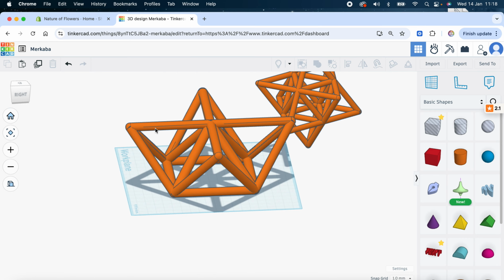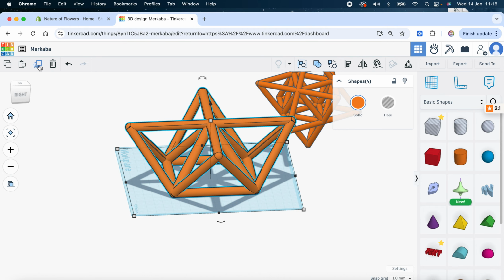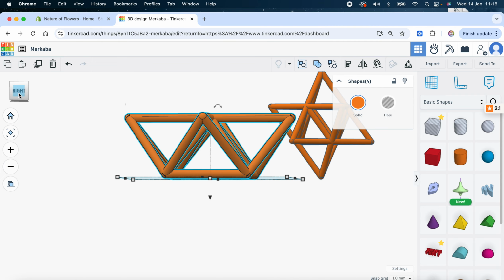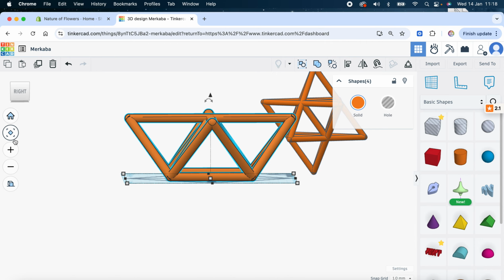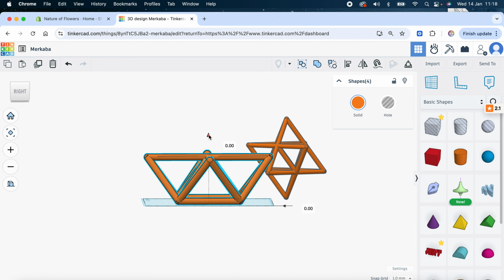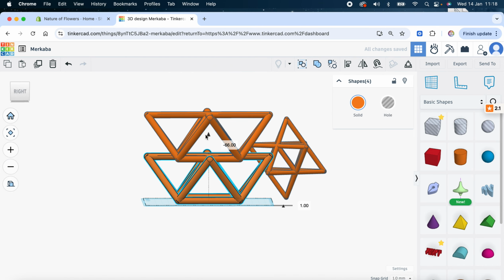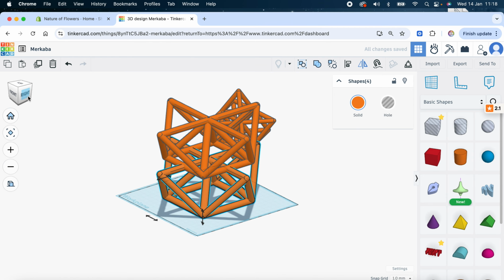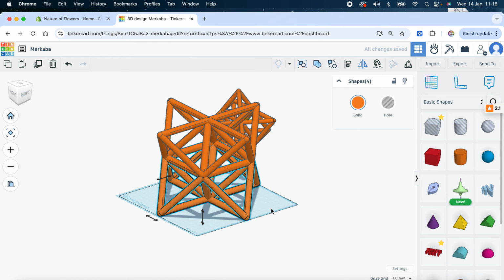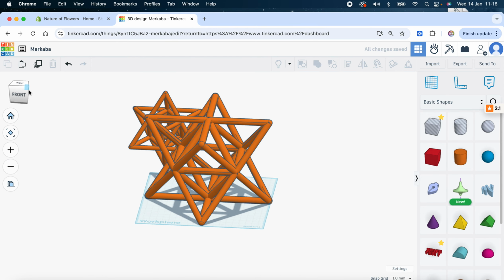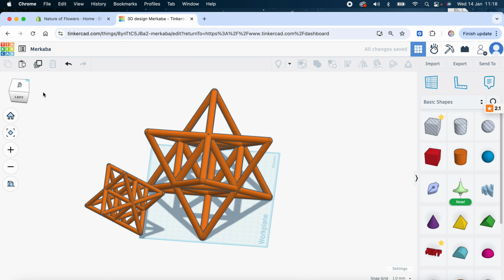From this, we just need to highlight all four of them, and we need to just refocus ourselves, move this up, like so, duplicate it, drop the duplicated version down, and then using the mirror button, you just click on the up and down arrow, and there is our new Merkaba.